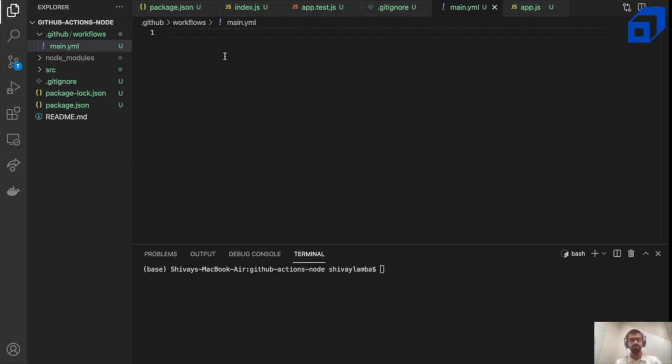So the first thing we'll define is the name. Let's give our YAML the name Node.js GitHub Action. Of course, we can just define it like this. And then the next thing we'll define is the on. Let's say the event on which it should happen is push, so whenever a change takes place on push.